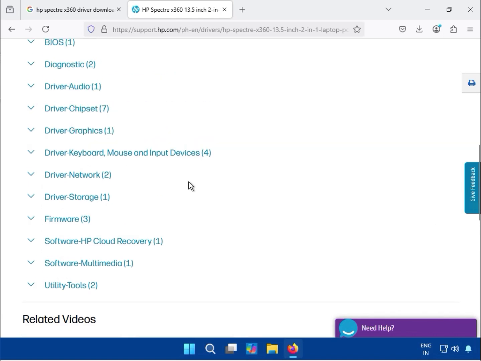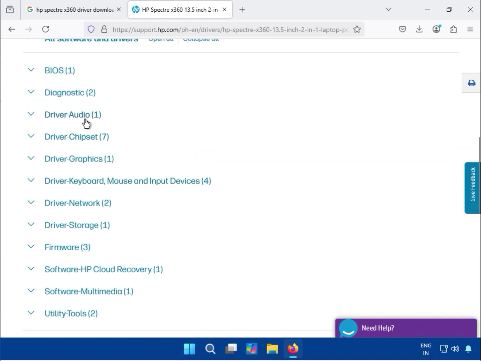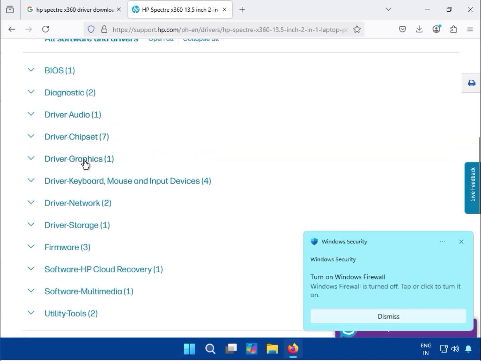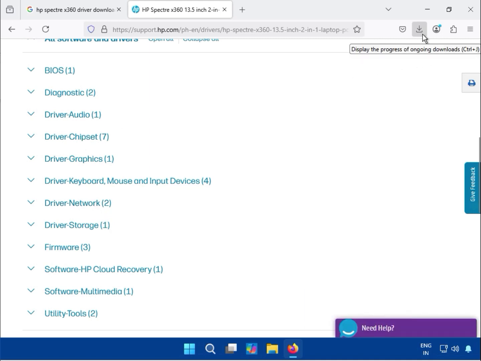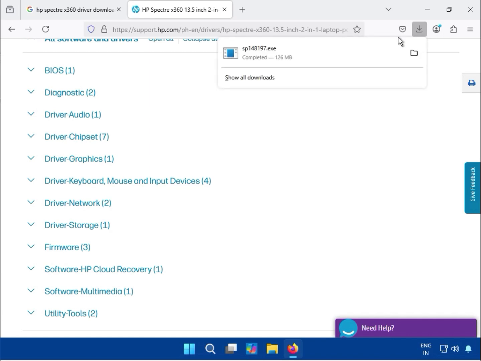So only these are required for this system: audio, chipset, graphic card, keyboard, mouse, network. Only 5 types of driver are required. And for all the downloaded files, here is how to install. Open, click to download, and then open this file.